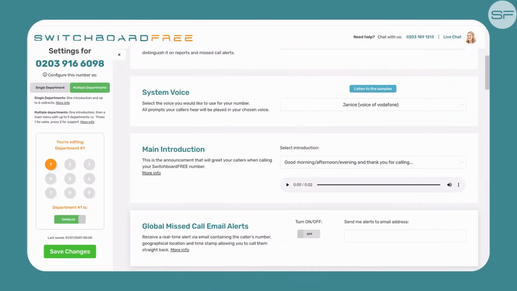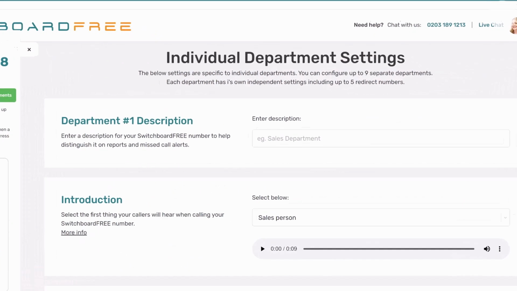And finally, global missed call email alerts will send an email to the given email address or addresses notifying you of any missed calls. This service can be switched on or off at your discretion. We're now onto the individual department settings.